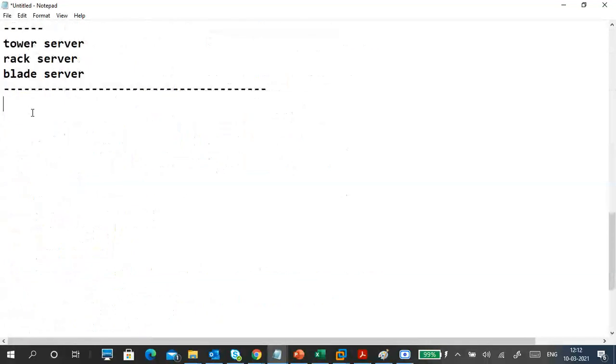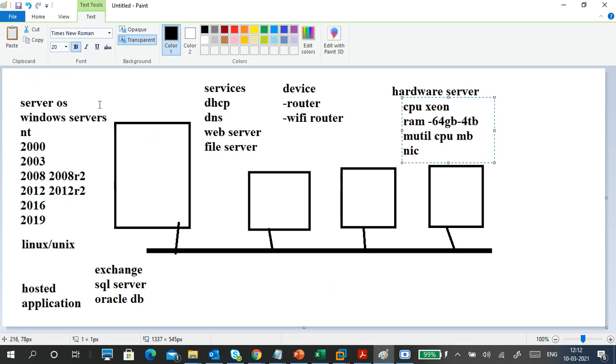This is theory. Next one is workgroup. We have to do workgroup and domain. What is a workgroup? As we speak of a peer-to-peer network.